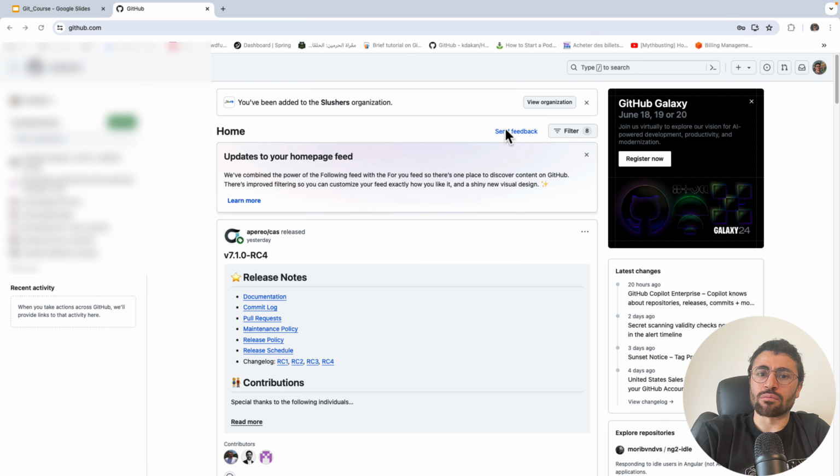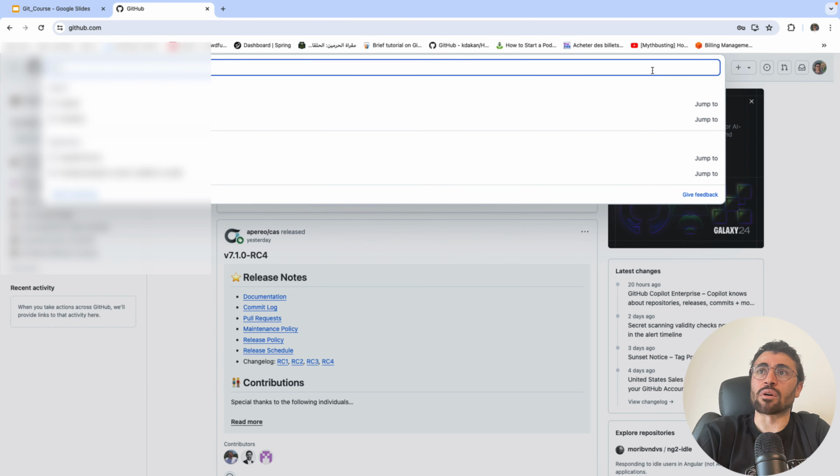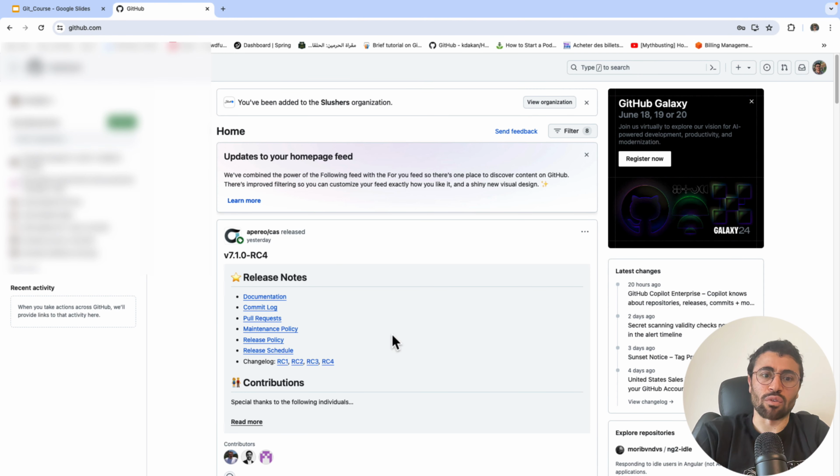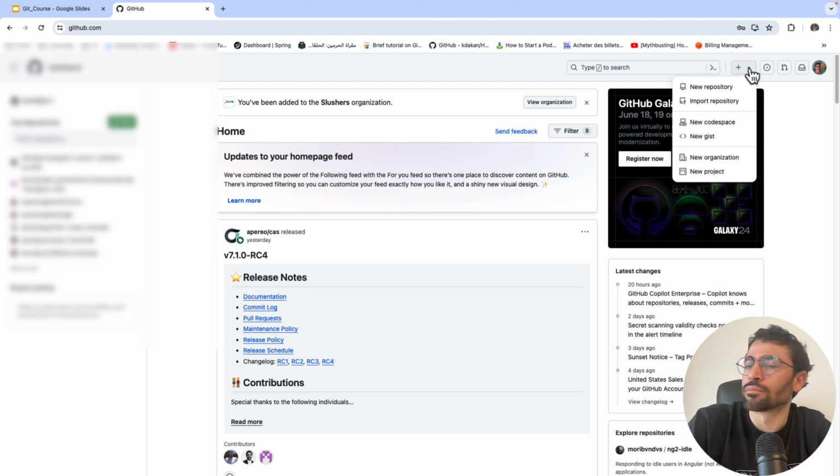We have on the header also the possibility to search using GitHub specific syntax, to search about repositories, to search about files, and many other items in the GitHub platform. Using the plus button, we can create a new repository, import a repository, new codespace, new gist, and to create either a new organization or new project.